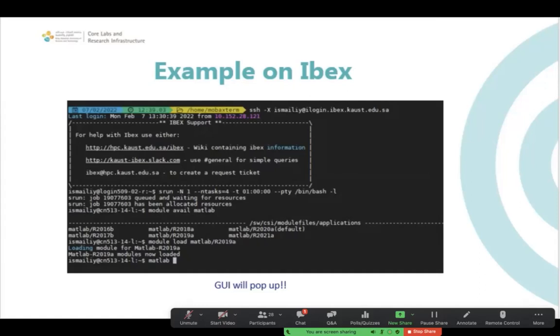Here we SSH to Ibex, ilogin.ibex.kaust.edu.sa. The srun command: srun -N 1, for the number of nodes, number of tasks 4, the time just 1 hour, and then this node has been allocated. The module avail MATLAB shows all available versions of MATLAB, then load the desired MATLAB version, then invoke MATLAB. The GUI will then pop up.